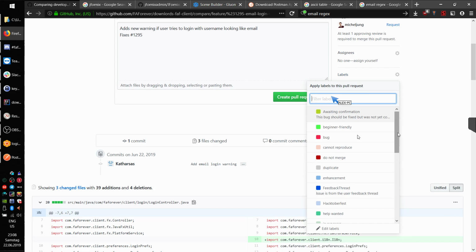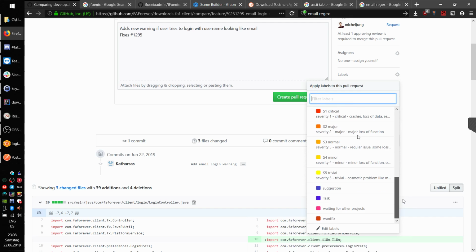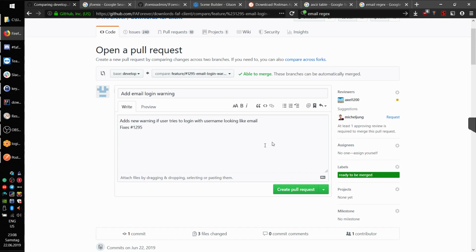It says ready to be merged. You can just type ready. Ready to be merged. Okay. Ready to be implemented. There are all sorts of labels, and then create one.